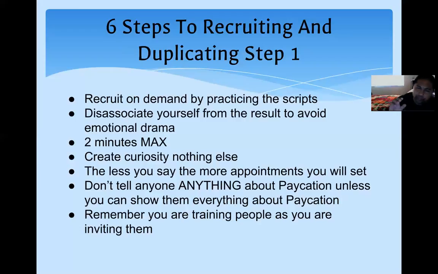So when you do decide to show the opportunity, or when you do decide to share it, don't give them anything about it. Just build up the curiosity, right? Build up the curiosity, and when the time comes, boom, you just show them everything you need to know about Paycation all in one shot, so they can get the full feeling of what Paycation travel is all about.